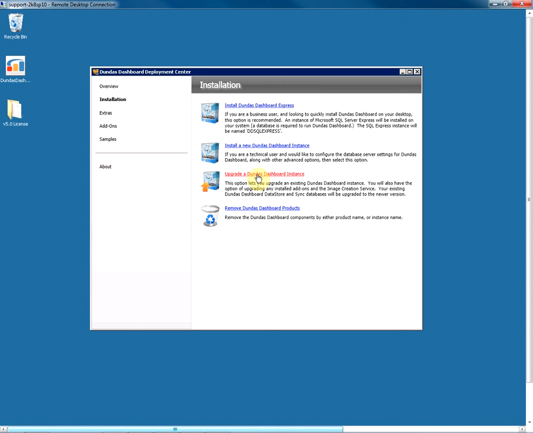If you want to preserve the existing dashboard instance, then go to install a new dashboard instance and use the advanced installation option and choose clone existing databases in the step where you have to choose the application databases option. This will clone your application databases and link them to the new version without affecting the existing instance.